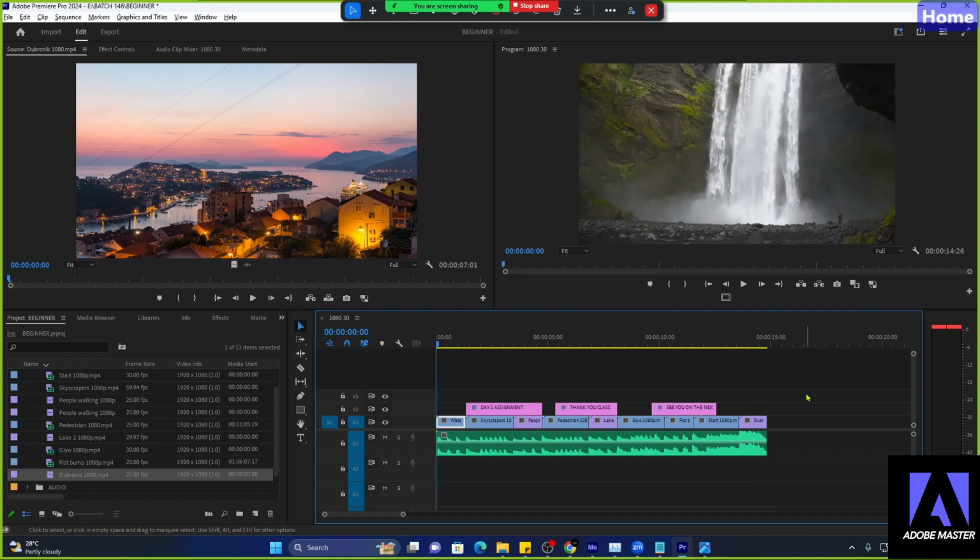So at least in some way, you can practice compiling your clips with the help of Razor tool, selection tool. Very simple lang. Identifying the beat of the music and you change your clips kapag may beat. Tapos naglagay ka ng simple lang na text.